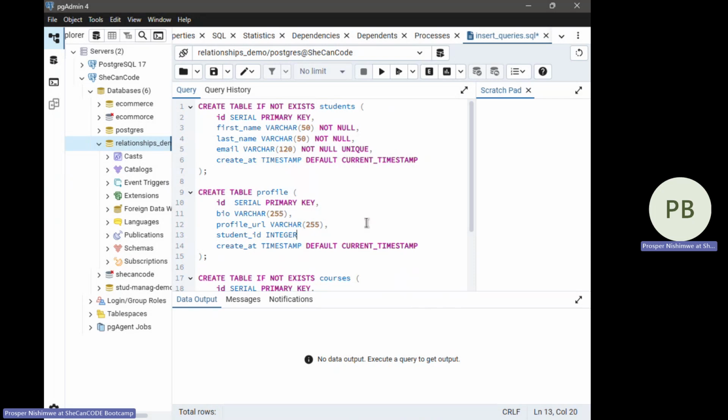It will be an integer because although this is a serial, it is an integer, but it is controlled by PostgreSQL. And then it should be unique so that a user will only have a single profile. Then, to create the relationships, we use the references keyword. It is referencing the students table, and we use its ID.